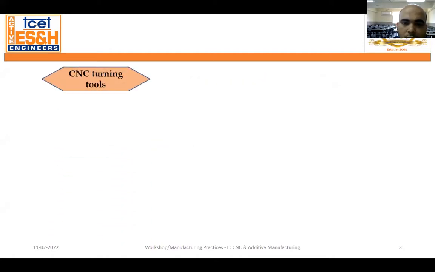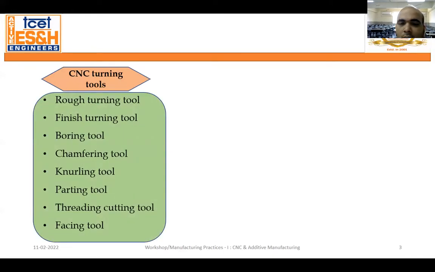Now coming to that, we'll start with the CNC cutting tool. In that we are discussing two types. One is your CNC turning tool, and another one is your CNC milling tool. So these are the two things we'll be discussing. In CNC turning tool, the parts we have are the rough turning tool, next the finish turning tool, third the boring tool, and then we have a chamfering tool, knurling tool, parting tool, threading cutting tool, and the facing tool. So these are the types we have for CNC. We'll be seeing in detail a little later.